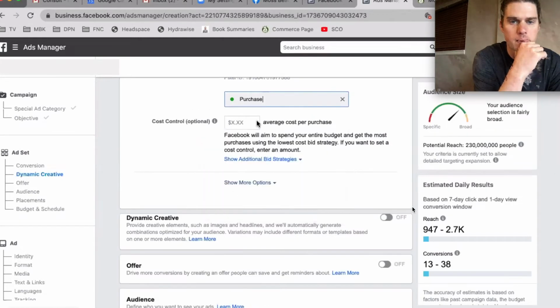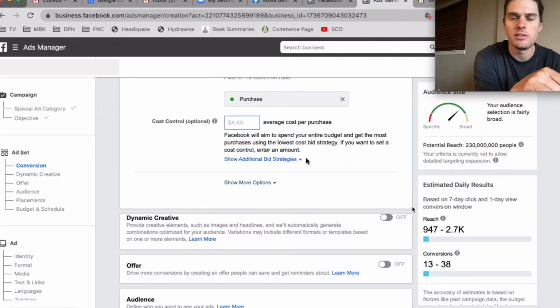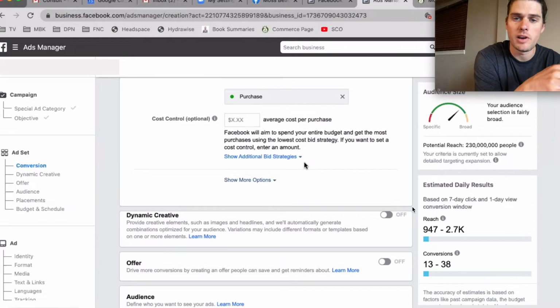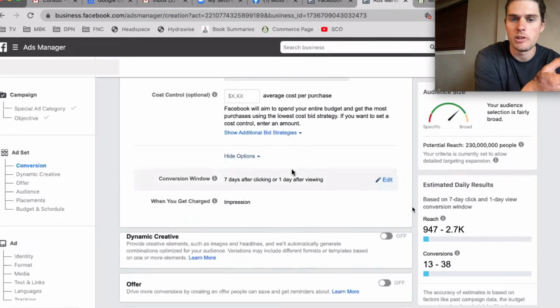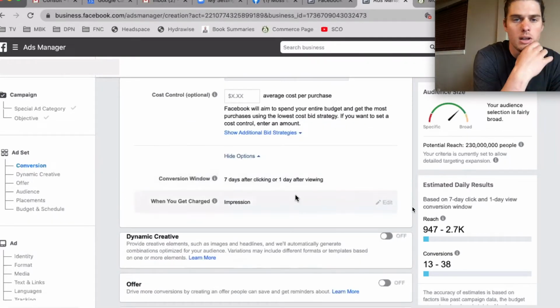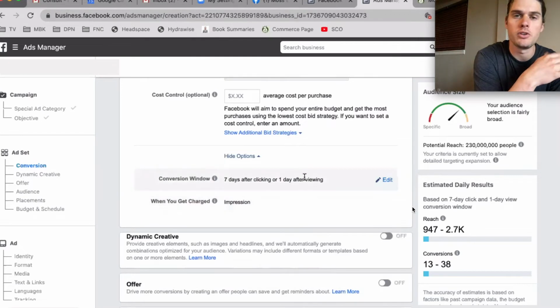Do I want to control costs here? So I don't set this until I've already run some ads and I have a fairly good idea of how much my cost per purchase is going to be, because right now we have no clue. If you for sure know what your max is, then you could throw your max in there. But I'd just leave that blank until you have a better idea.